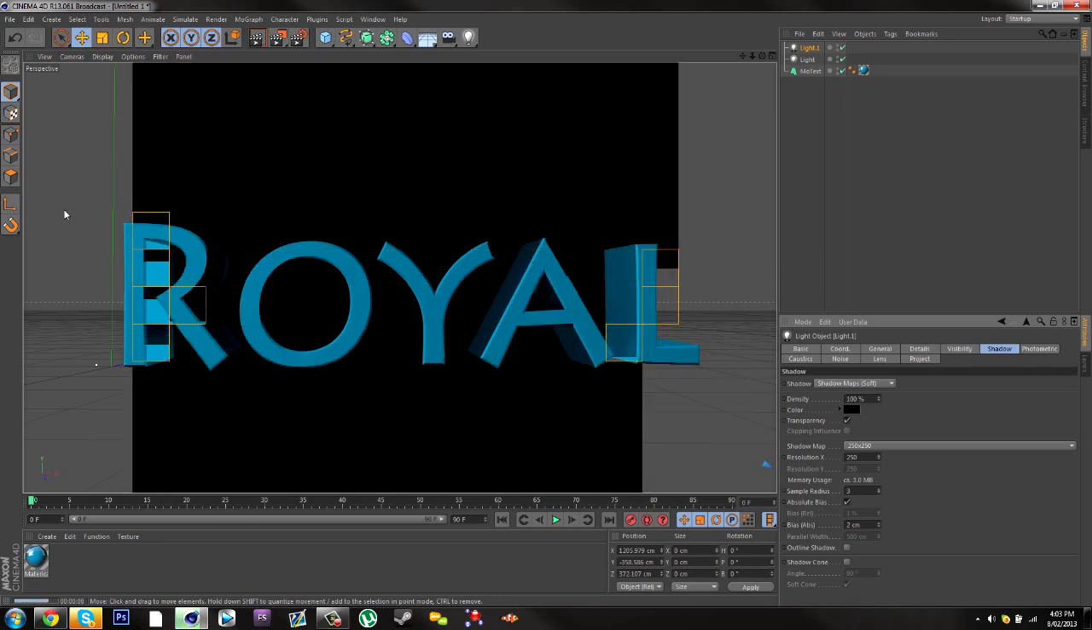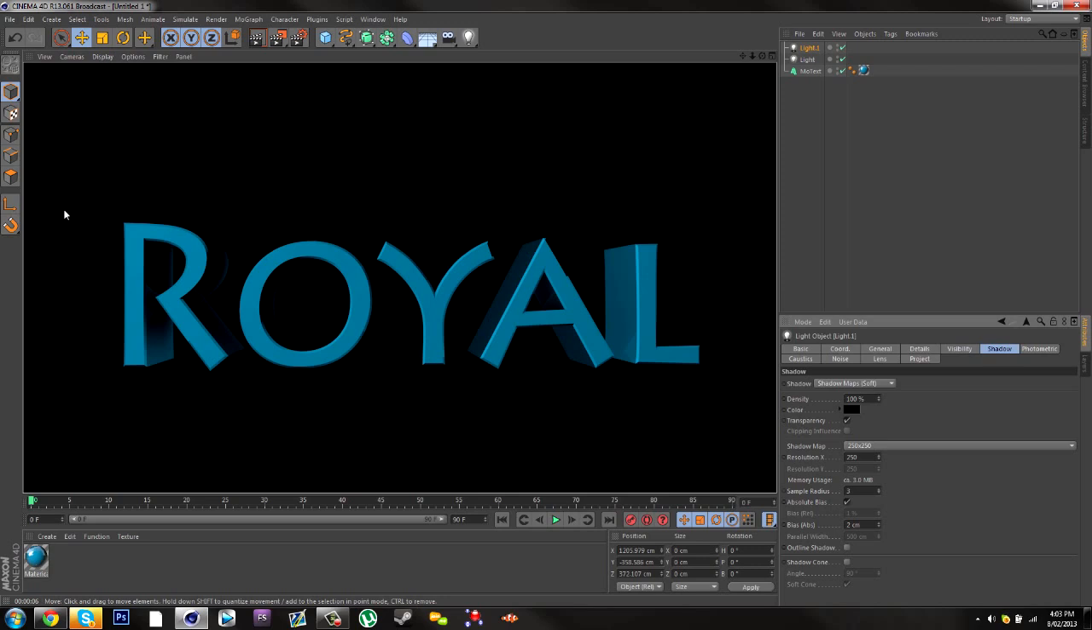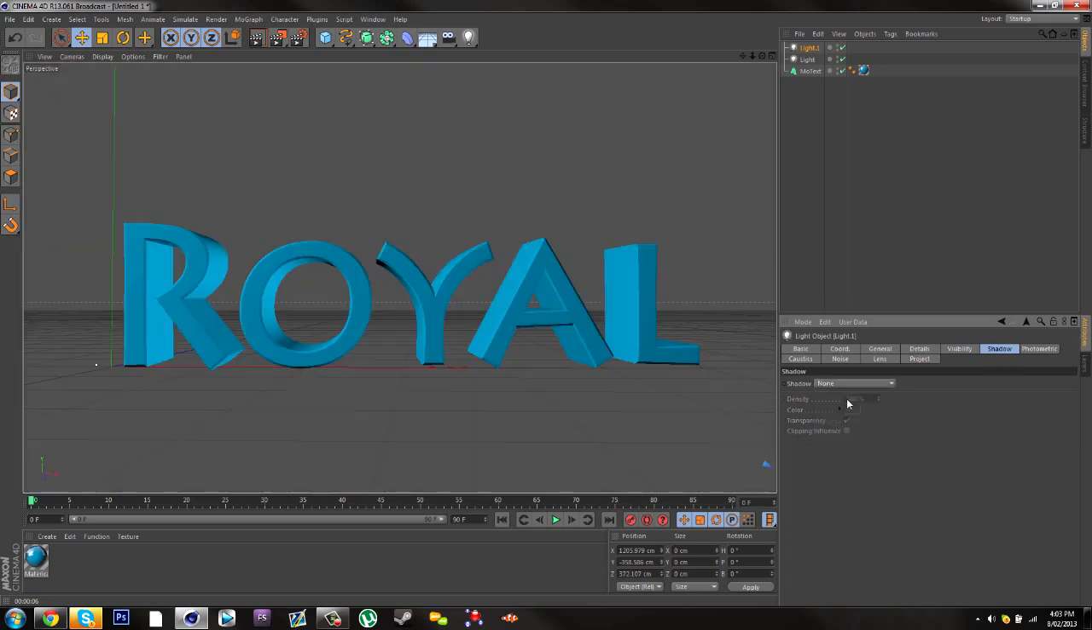So you could see on the left side of the R and the O it's cast a shadow, and if I was to put a plane below this, put the light going from the top looking down, it would have an outline of a shadow. So I don't want this in this situation, so I'll just press none. And that's one way you can do the lighting.